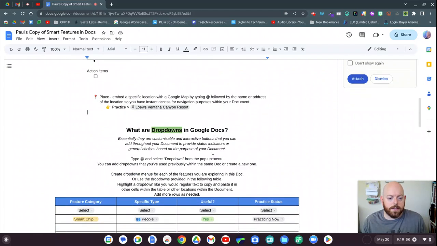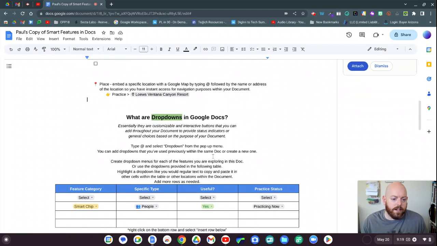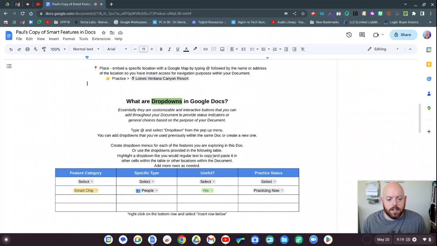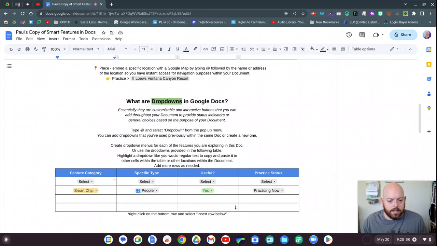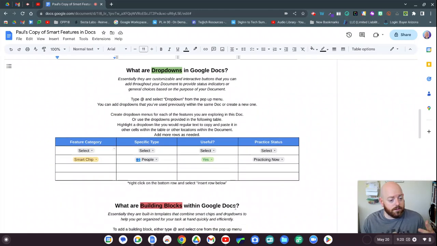Now we'll talk about dropdowns, and you're pretty familiar with these already. You've seen them in a couple other things that we've done. They're also in Sheets that we've been using for our tracker, but these are just nice little buttons that you can click on and customize so that you can add whatever options you want people to be able to select from that dropdown. So here I just made a quick little table to have you practice using dropdowns, and then also kind of track your progress with trying out all of these different smart features within Docs.